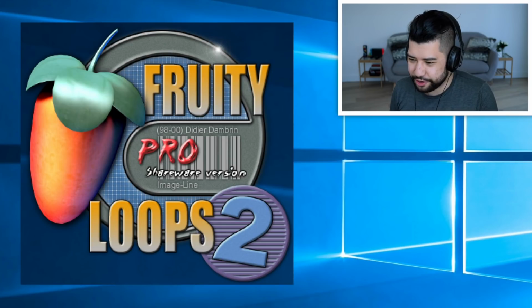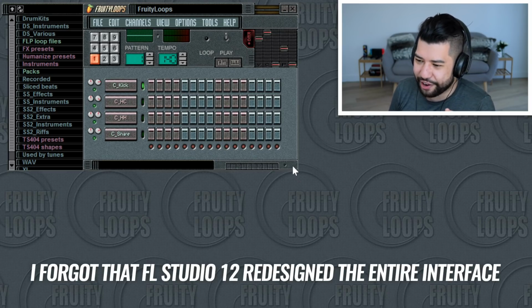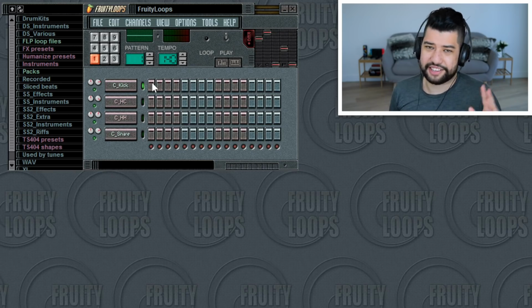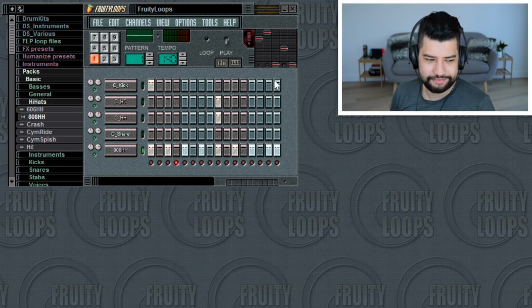Okay, here we go. Fruity Pro. So this looks pretty much exactly the same as what FL Studio looks like now. Weird, it's only been like 17 years or something. You think that at least changed up a little bit, but it looks pretty similar. So if this is anything like the current FL Studio, it should be pretty easy to work with. Let's try to come up with a beat.